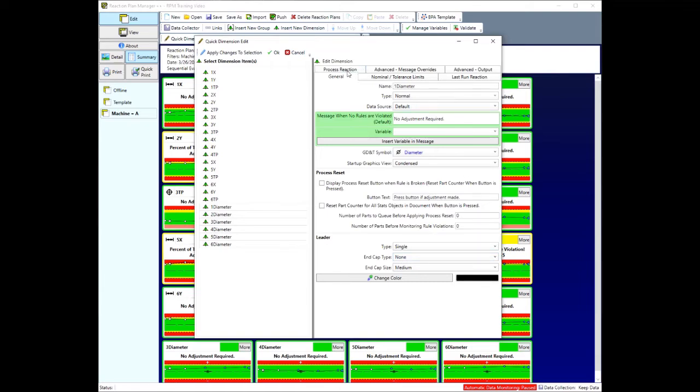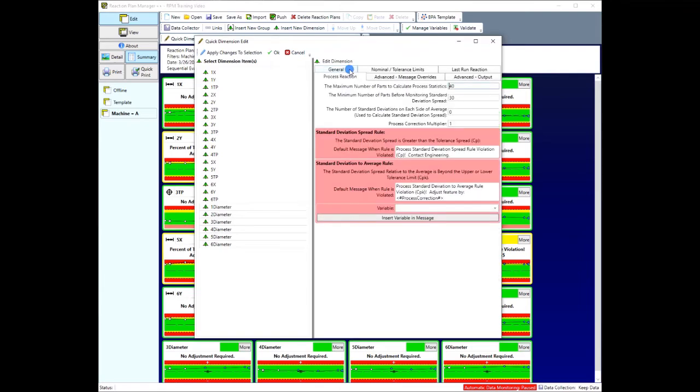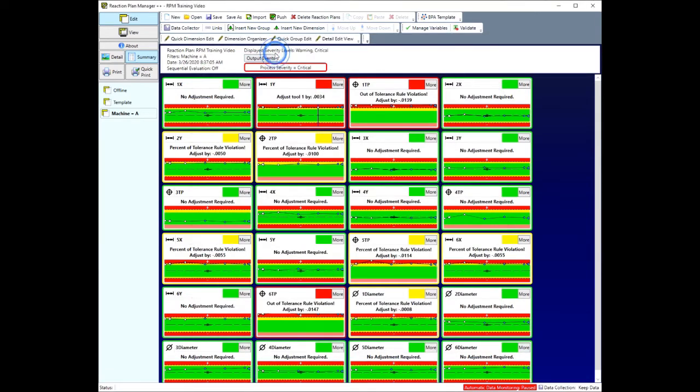I can do other things as well. Maybe I want to change the number of parts, the total number of parts for the process reaction. Maybe I want to change that to 35. Say OK. And now I've made changes to multiple dimension items at the same time.